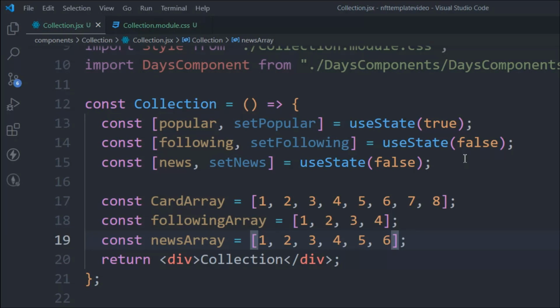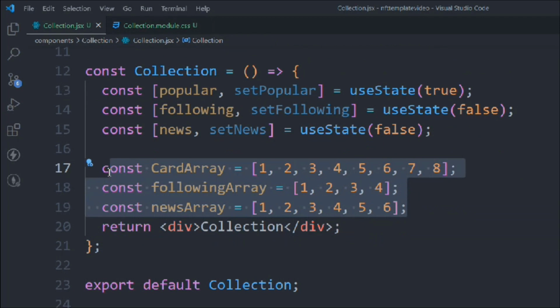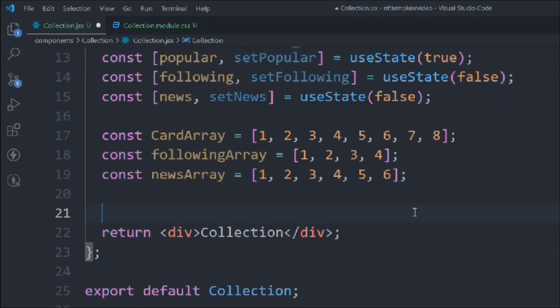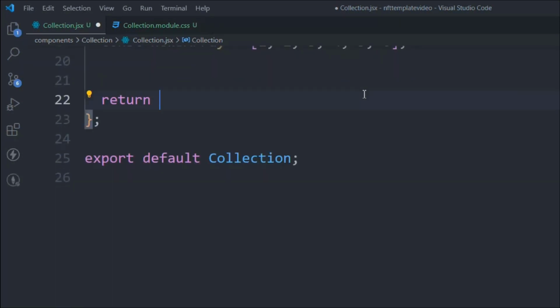Okay, so right now we are going with this demo data, but once we have the data from the API, we're going to render from there. Okay, so these are the three arrays we have. Let's come down. Now let's start working on the JSX.